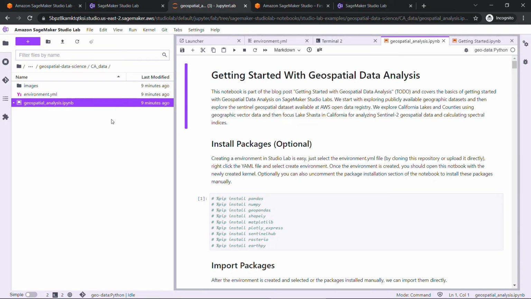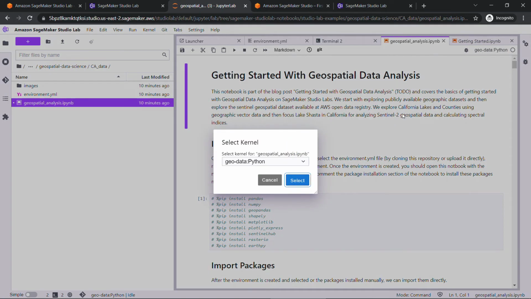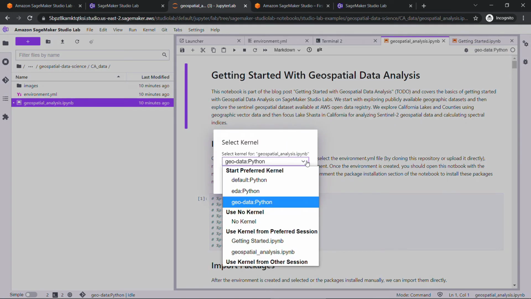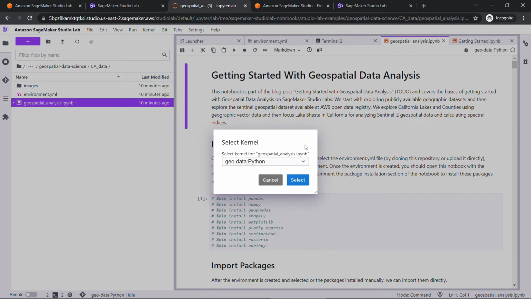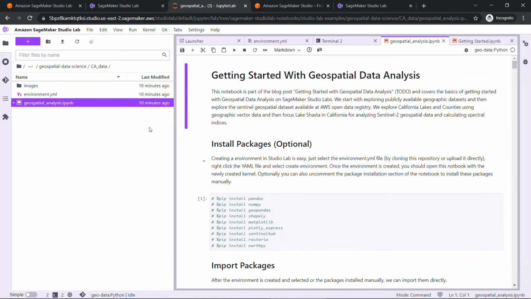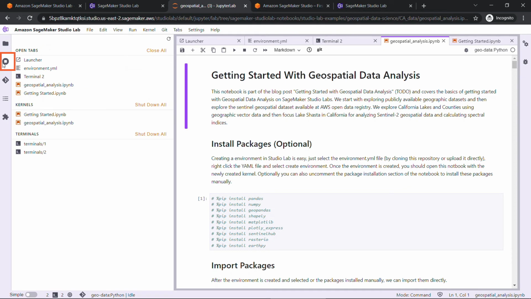Now, when we open that up, it's going to start up the kernel, which is basically the engine that'll run all of your code. Up here, if you click on this, you see that we're using the geodata Python kernel. There's other options here as well if you want to switch that. But you can also see information about your kernels over here. You'll see there's one running for the Getting Started notebook that we were in earlier. And you can also shut things down here either individually on the X, or you can shut them all down. So just a good one to know about here.